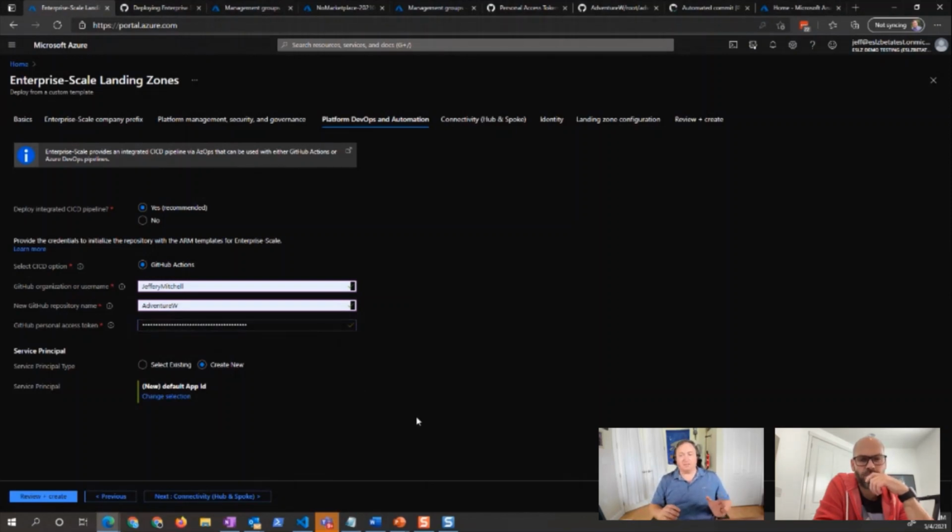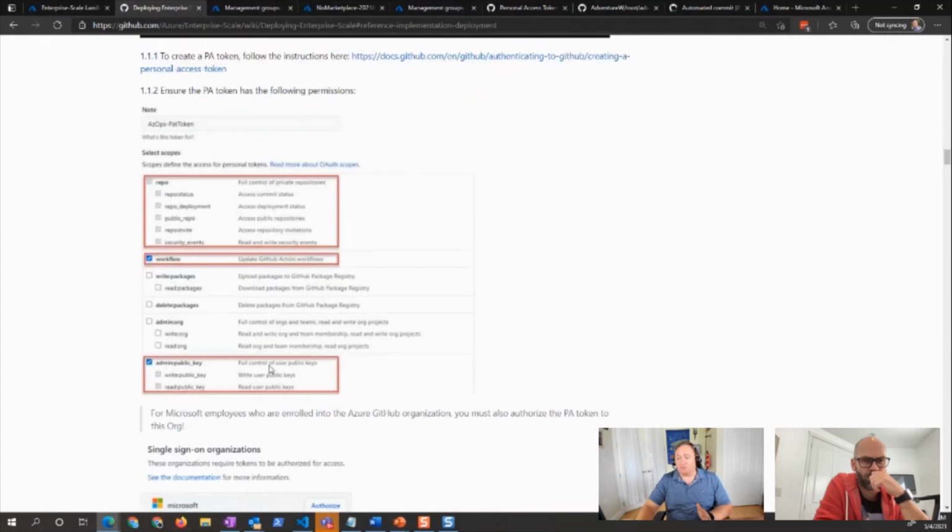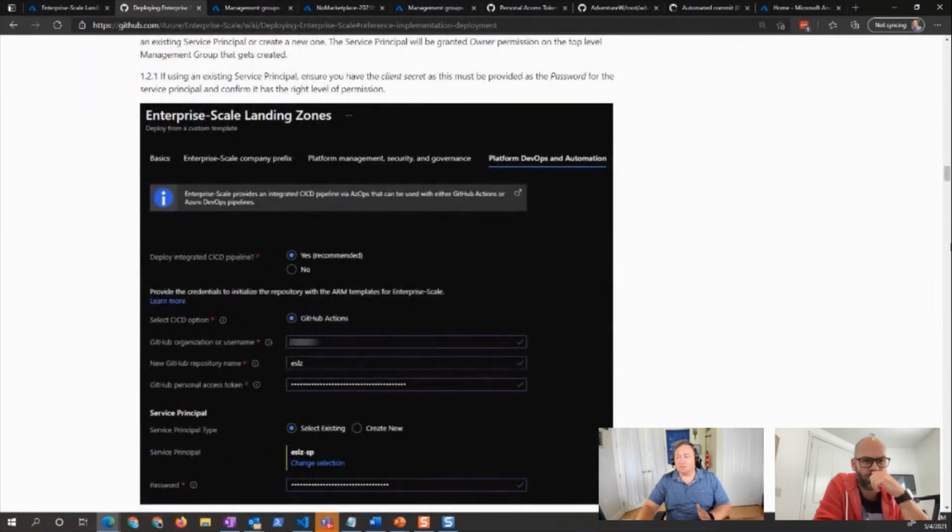So the first part is putting in your information for GitHub. The second part is going to be the service principal in Azure. And there's two ways. You can either select an existing service principal, and within the user guide we have the permissions that you're going to need for that service principal.